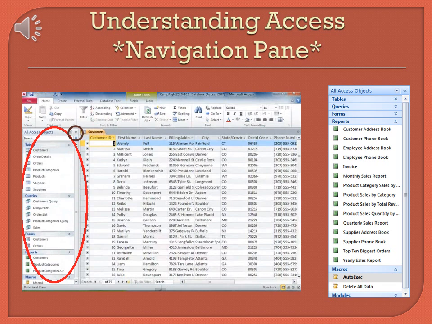To show or hide the Navigation Pane, you would click the button in the upper right hand corner of the Navigation Pane. It actually looks like a couple of arrows, and I've got them circled for you there. Or you could just press F11. F11 works as well. To prevent the Navigation Pane from appearing by default, you click the File tab and then click Options. The Access Options dialog box appears. In the left pane, you click Current Database.